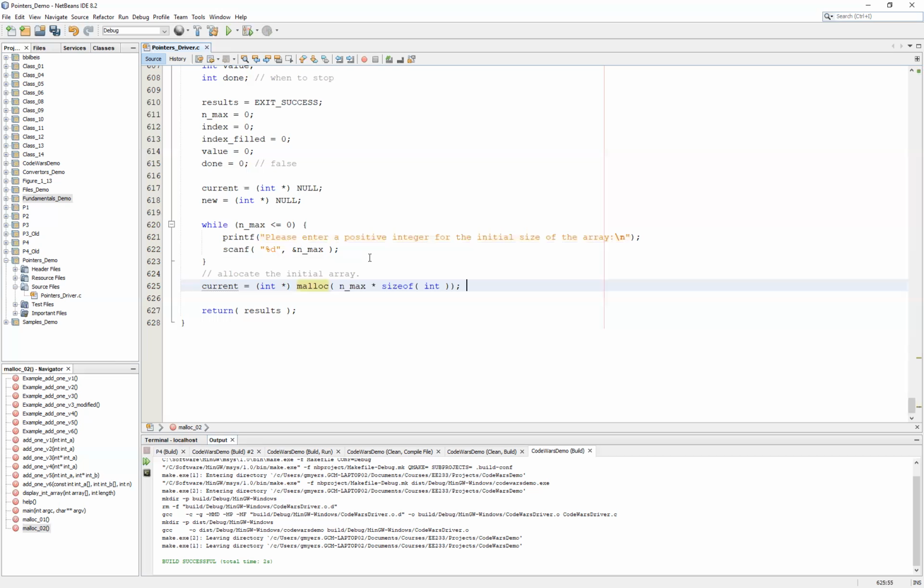So whatever the size of the integer is, multiplied by the number of elements, will be the total amount of memory returned by malloc, allocated by malloc. The address of that memory then will be cast to an integer pointer and assigned to the current variable. So we're going to make a quick note here that this is the address of a block of memory.